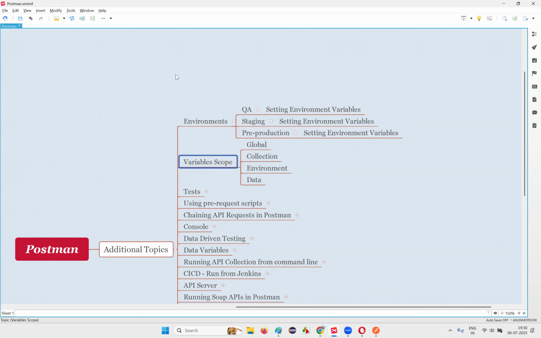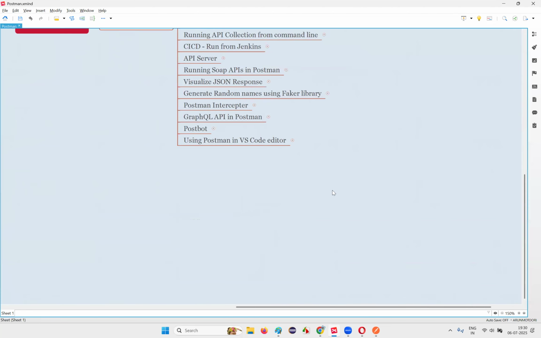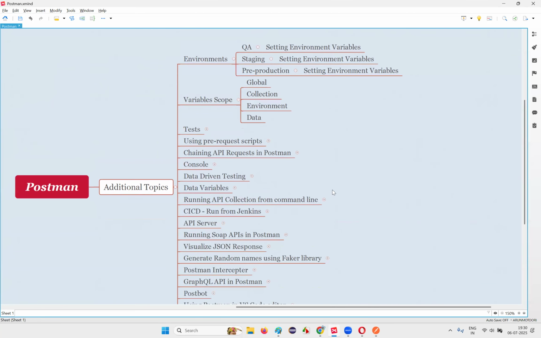Is this topic clear for you? Data variables are pending. I'll cover that later, don't worry. The data variables topic is explained explicitly later. Guys, if it is clear, just type C in the chat box so that I can go to the next topic. Everyone type C in the chat box if it is clear what the variable scope is and all those things. Then we can go with the next topic.